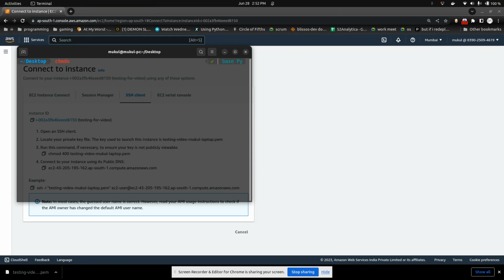Just run chmod 400, and we can see which command we can run. Okay, so which file we have: testing. What this does is it changes the permission of the PEM file, so that only the current user can read this file with read-only permission. No one can write in this file, and no one can execute this file other than the current user. So this is what this command does.